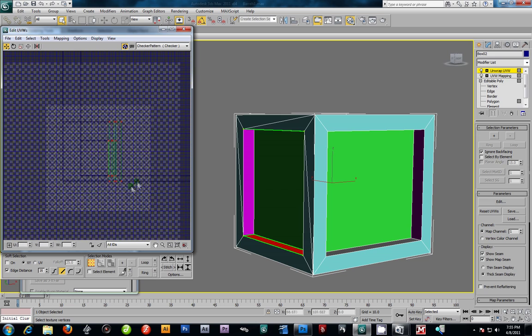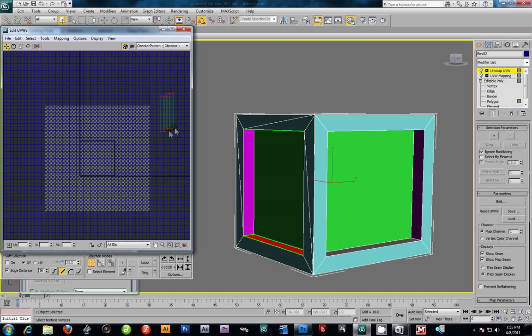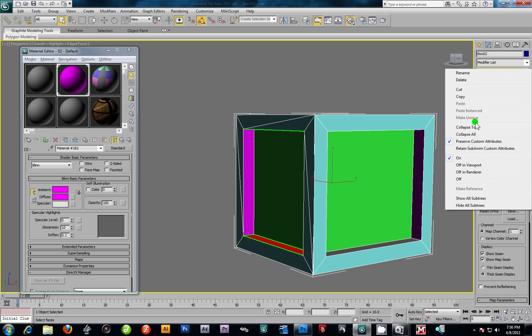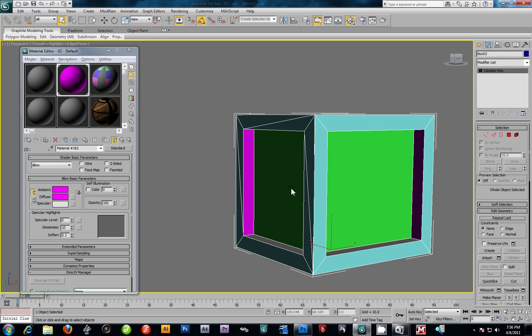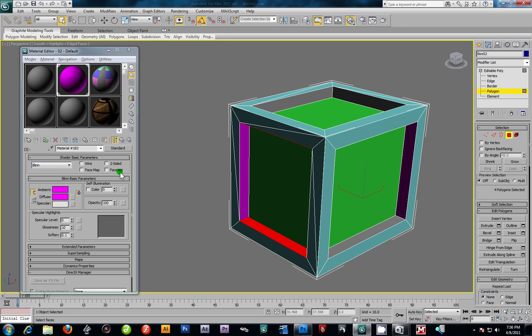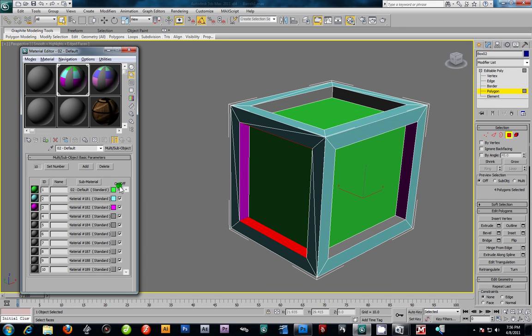And I'm going to move these somewhere in the same area. Close it out. Right click, collapse to. Hit yes. Alright, now I'm going to go back to my polygons and drop, make sure you're at parent level here. I'm going to drop that pink shader on those now.